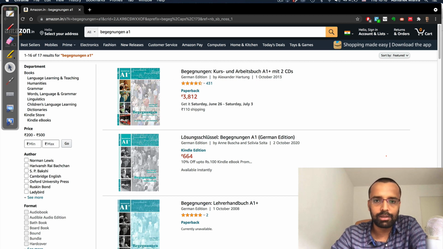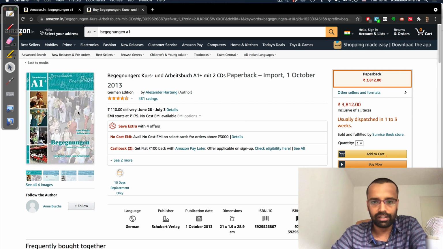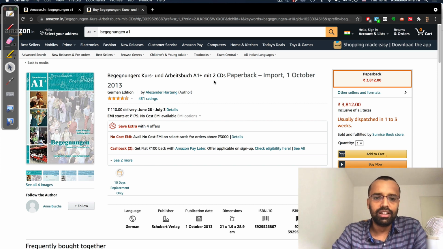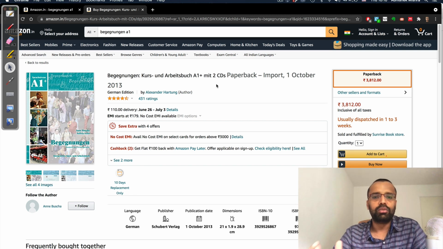If you are serious about learning German, please order this book, and along with that get the CDs as well. This is the more legal way to do it. If you want to do it illegally, you can also just search on Google, like Begegnungen course book download, and the course and work book, both combined. So just Begegnungen A1 book download, and if you try hard, you can also find the CDs or the MP3s to download from the internet.